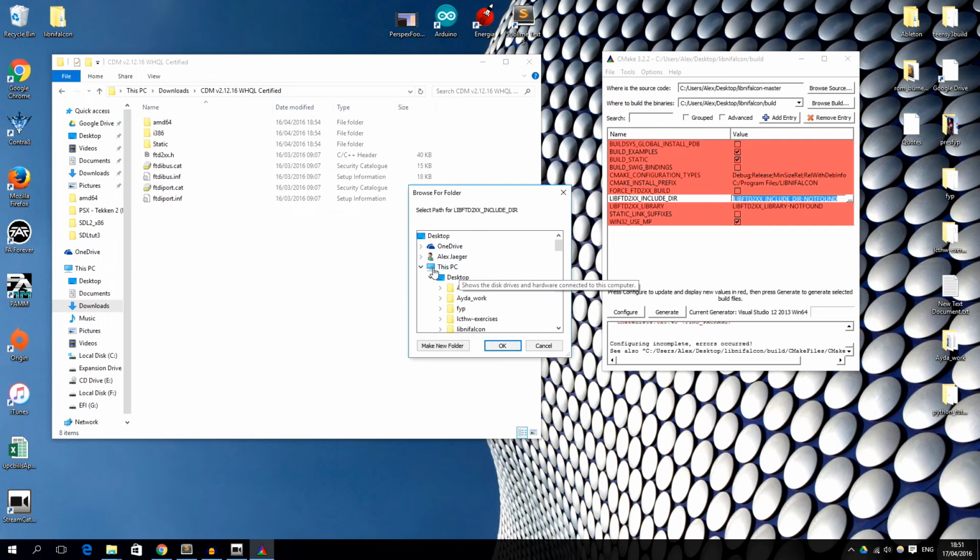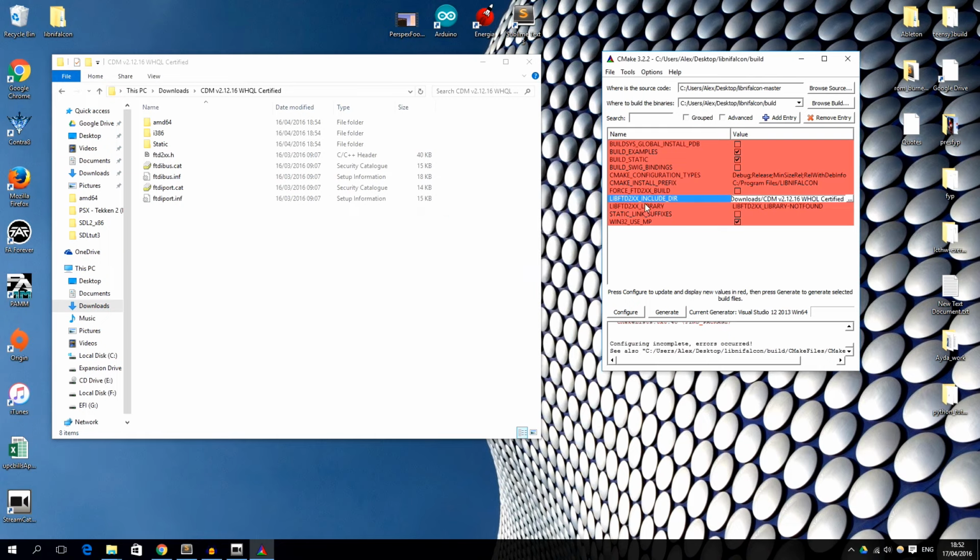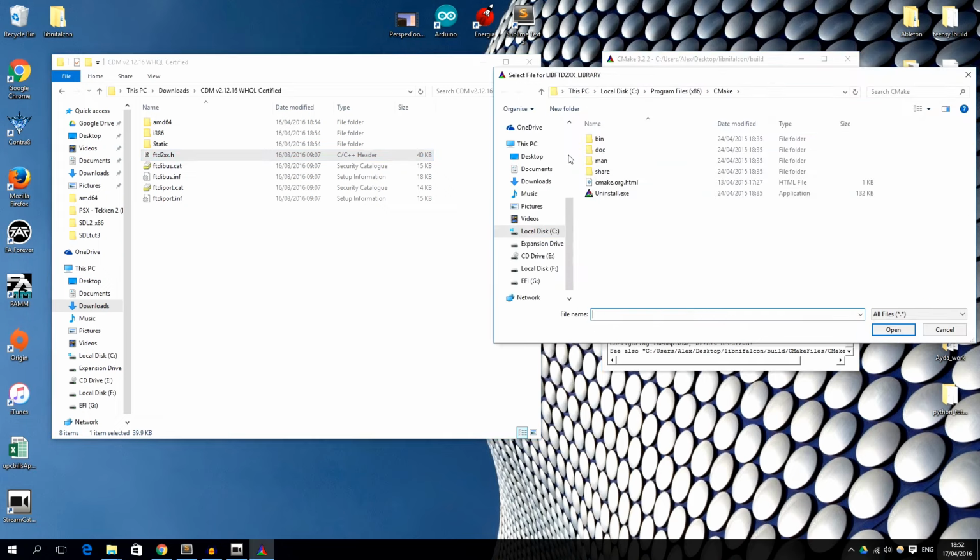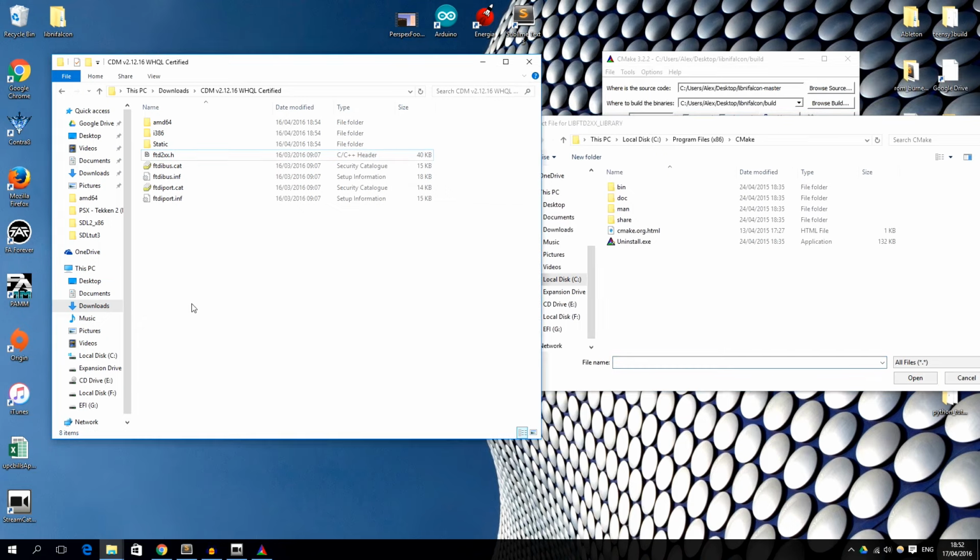No, we don't want to go there. We want to go to downloads, CDM, and that top level directory, that top level CDM, you make that your include directory, because we want to include this ftd2xx.h, and by pointing to that directory, CMake knows where ftd2xx.h is. Likewise, for the library, we now need to point to the actual binary of the library.